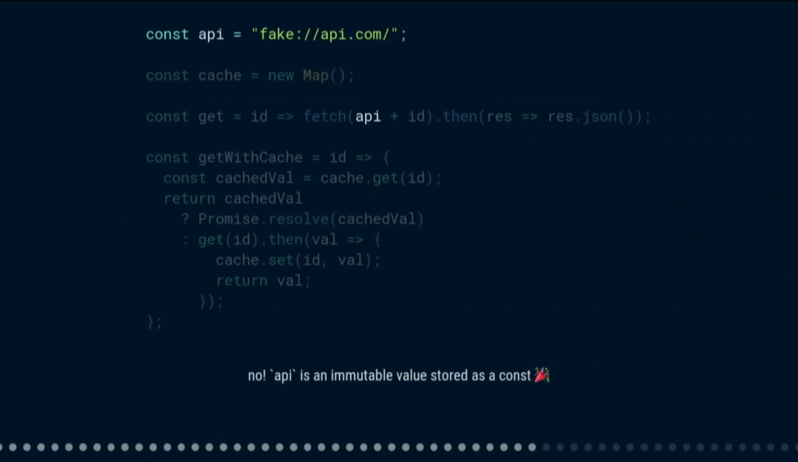You guess? No, because strings are immutable, and const is an immutable reference. So we can't rebind it, and we can't change it. So that's pretty safe. Okay.